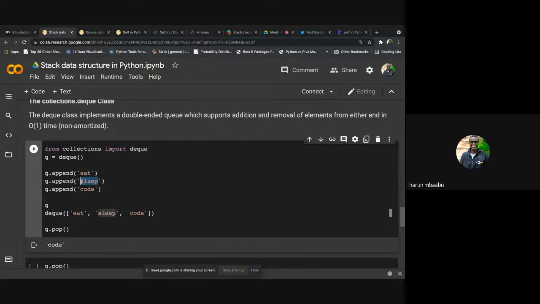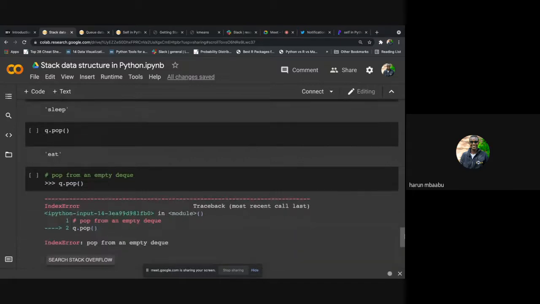And after adding all values in our stack, we can start removing them. You can see the last value that we added is code. Now, when we try to remove, we get code as our output, meaning the element that was added last is the element that we removed first. After removing the first one, you are left with strip. And when you pop again, you should get strip all the way until the list ends.